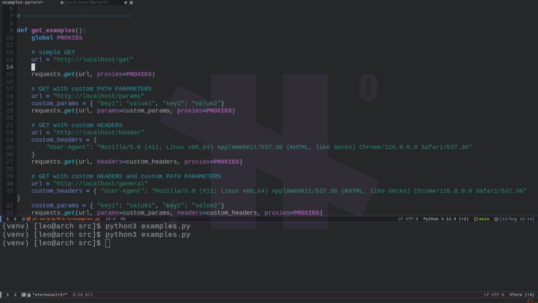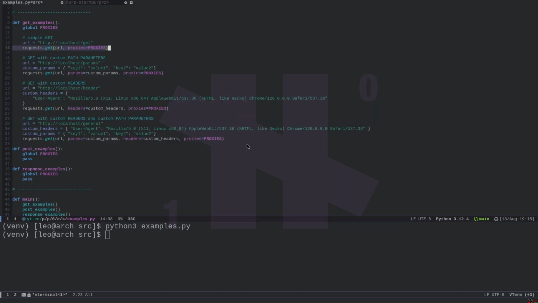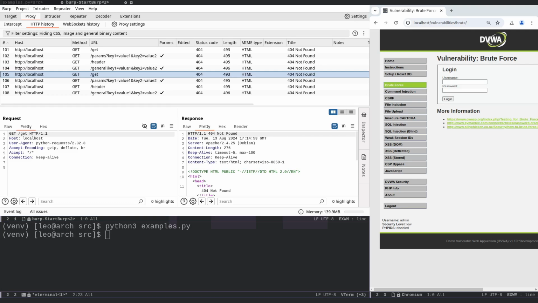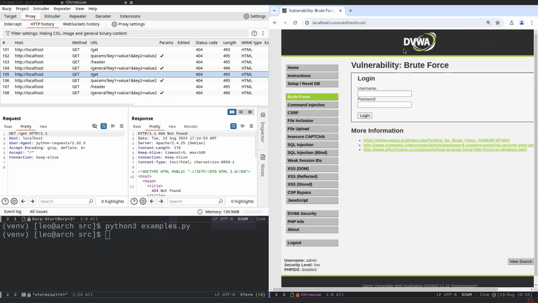For example, you can also make a request to get a URL like this, but the problem is that at that point we wouldn't see it in Burp, so we wouldn't be able to debug it. So we always want proxies to debug, but if you don't have to debug, you can skip the proxies parameter. The idea essentially is that depending on your specific use case, you will generate the HTTP traffic that you need. And we will see a real practical example at the end of this video where we will analyze how to brute force this login, how to do the vulnerability brute force module of DVWA with Python programmatically. So that's the cool thing.